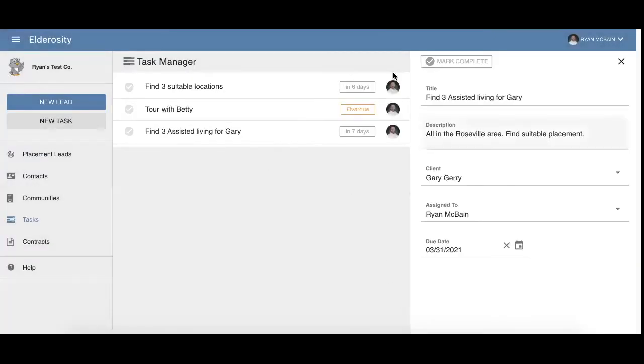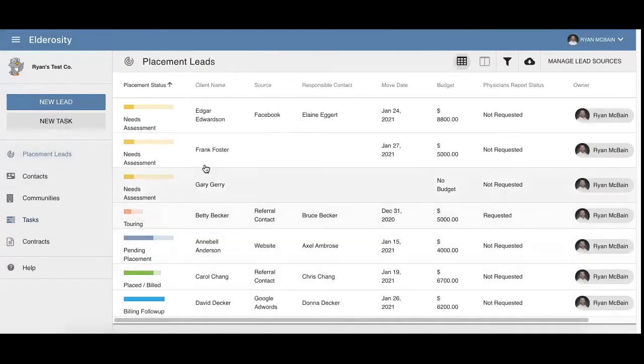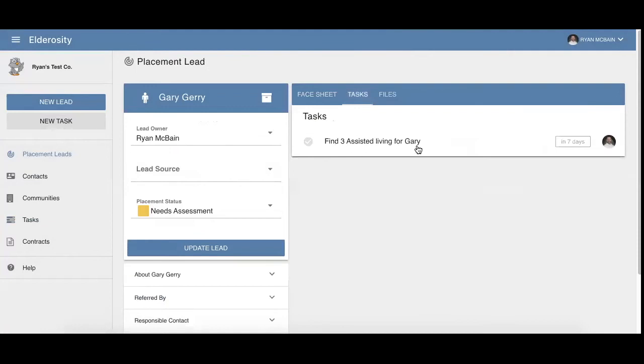Now we're in the task manager section, as you see right here. So let's go ahead and go back to Gary. Okay, and Gary's right here. So we're now back in Gary, and you'll see that under the tasks, now there is find 3 assisted living for Gary.